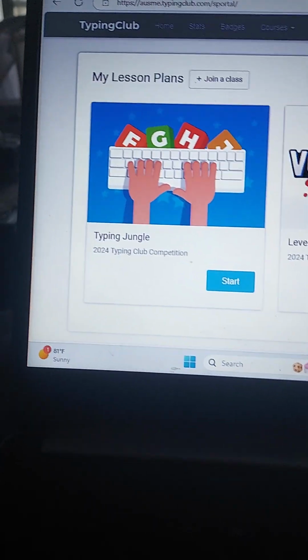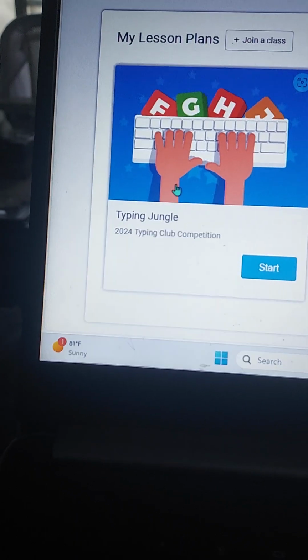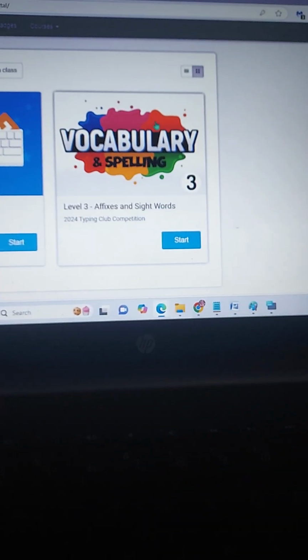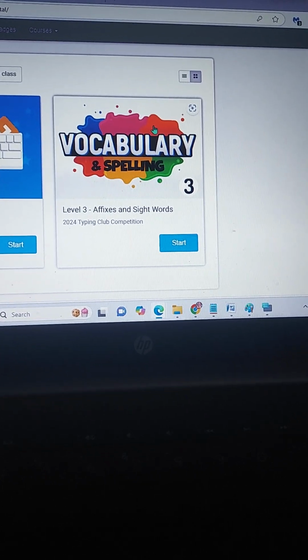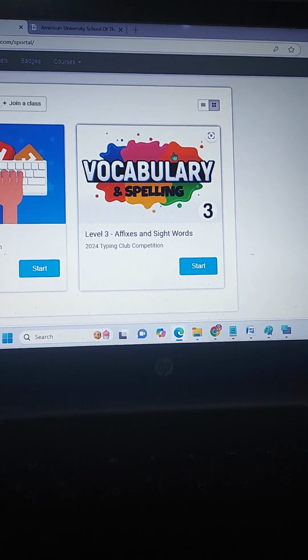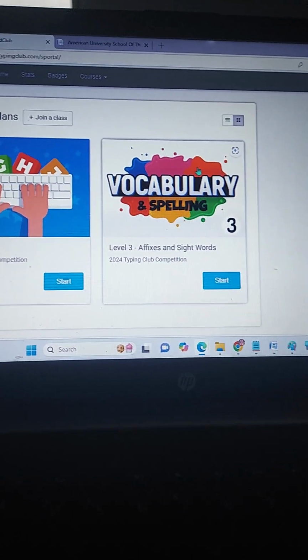The competition is limited to the Typing Jungle. We're going to talk about it, then we're going to talk about optional, additional practices you can select from. You can let me know what you're interested in, and I can add it and assign it to you.